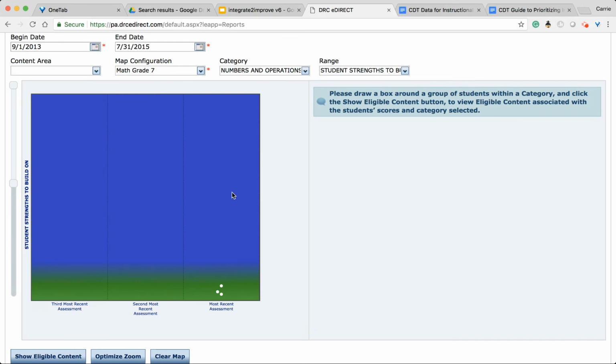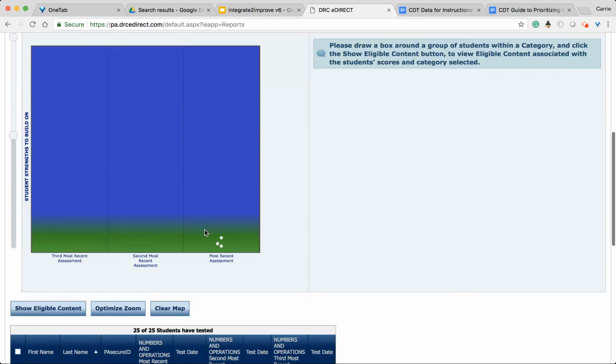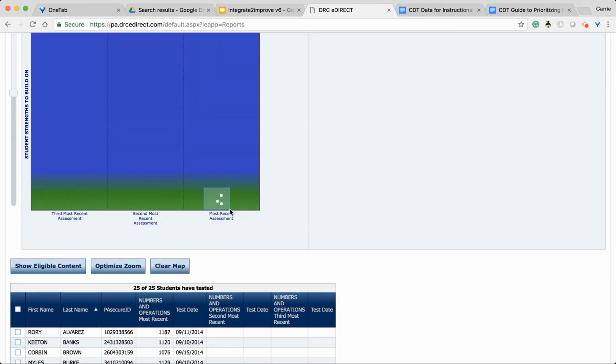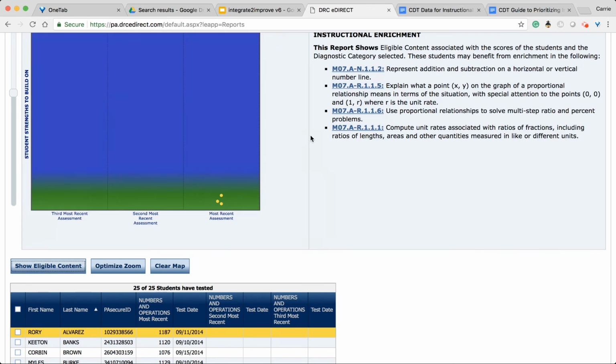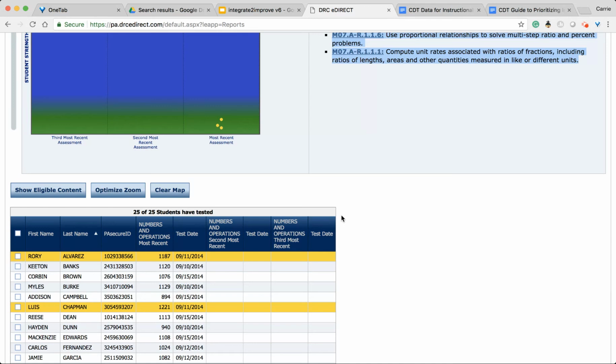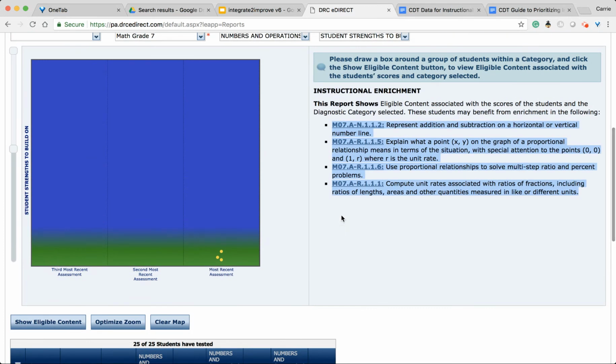Now I see all the students who are above the middle of the green, and I can repeat that process, drawing the box around them, clicking on show eligible content. This group of students is answering questions correctly at the 7th grade level. So I can help them to go deeper in that content before I go beyond 7th grade level numbers and operations. I see Rory, Luis, and Sydney are in this group.